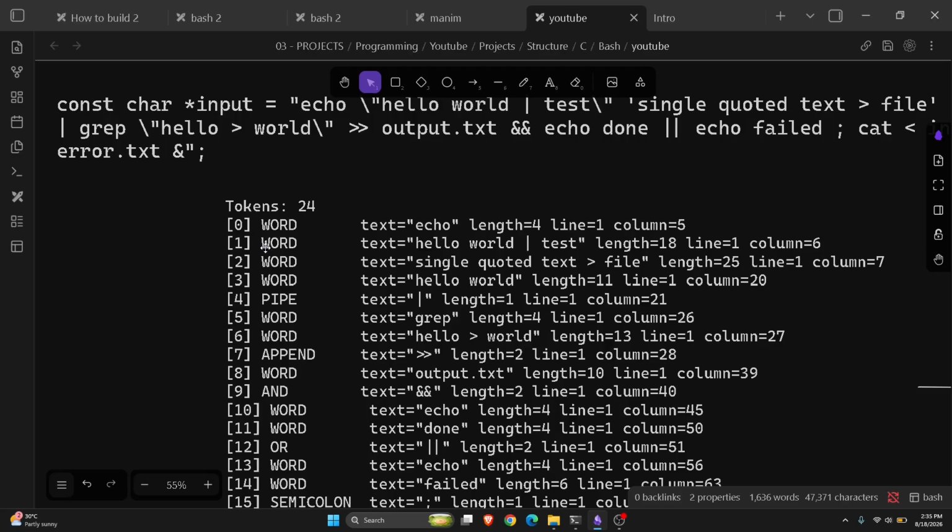Now here echo is a token word, and here also word is a token word, but you'll think, we have a pipe here, why are we giving it a token word? The reason behind that is this word, this thing, was in double quotes or single quotes, so that's why we just stored it as a single word.